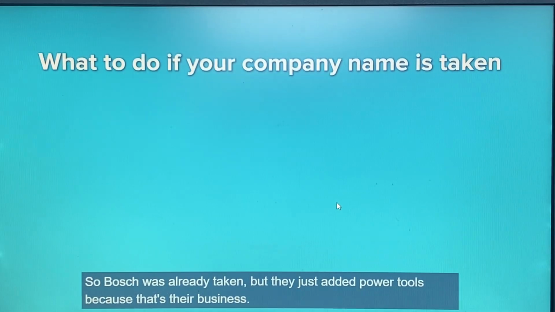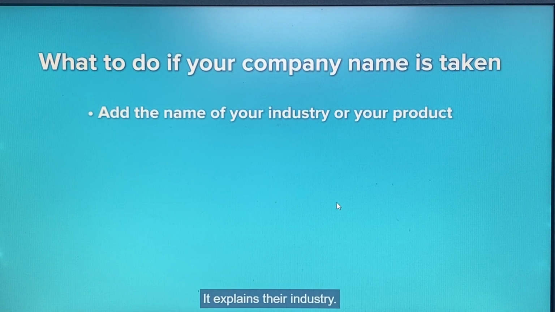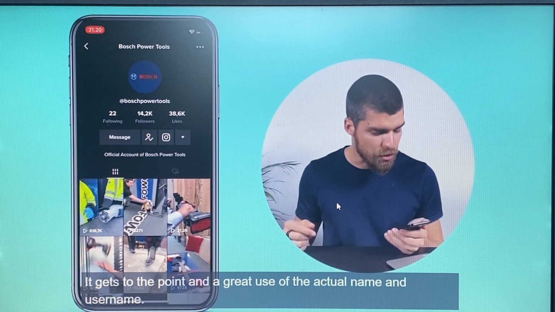So Bosch was already taken, but they just added Power Tools because that's their business. It explains their industry. Very simple, gets to the point, and a great use of the actual name and username.